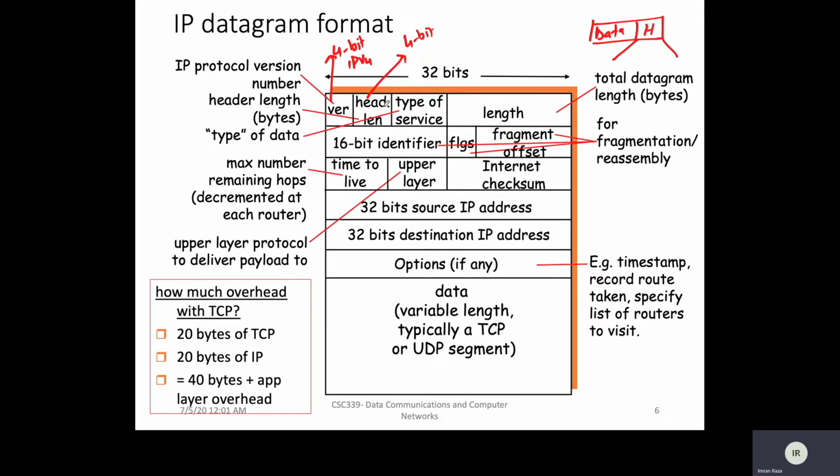for identifying the header length. If a header length field is there, this means the header length is not fixed, right? Usually this header length is 20 bytes, if I do not make use of the options field. If I'm using the options field, the header length can increase, but usually the header length is 20 bytes. And then we have the type of service field.